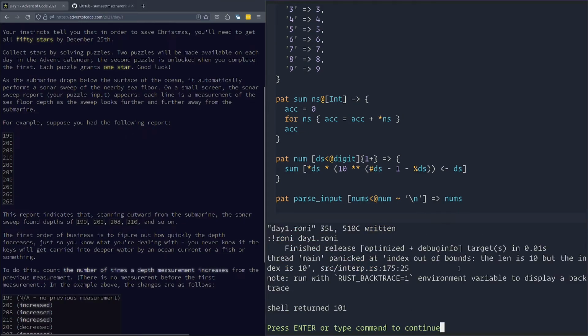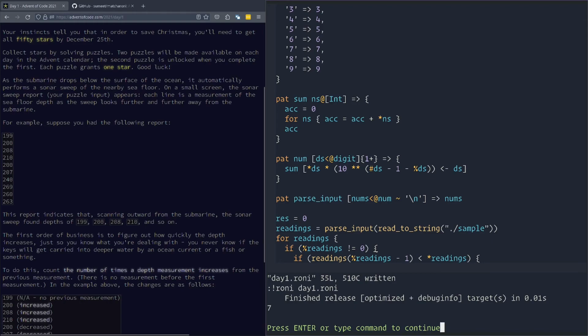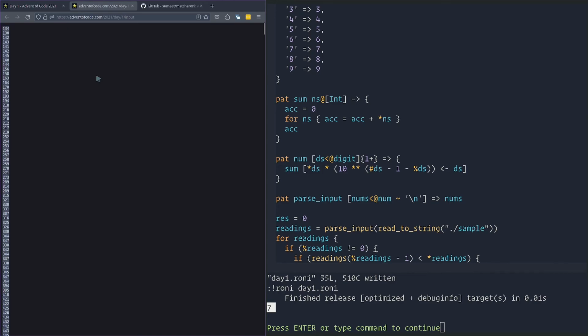So I think we did something wrong because it says we read off the end of the list. We want to flip these. The answer it gave us is 7, which is the right answer for the sample. So let's try it on the big input.